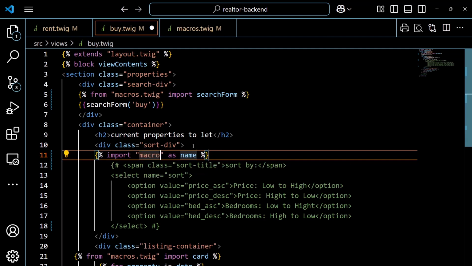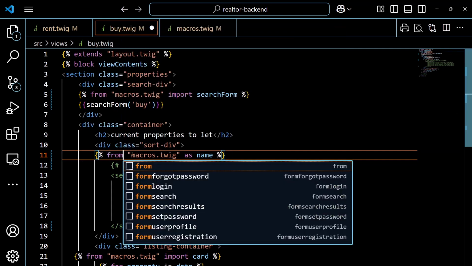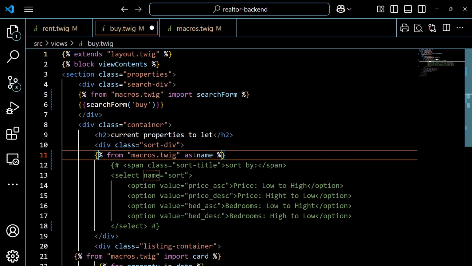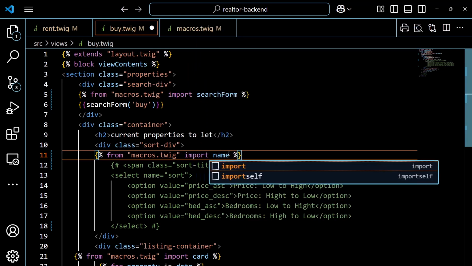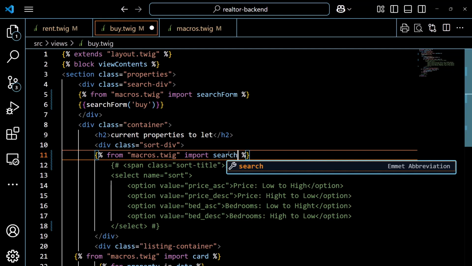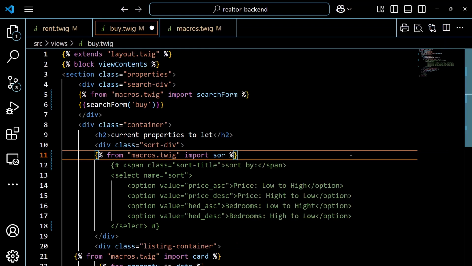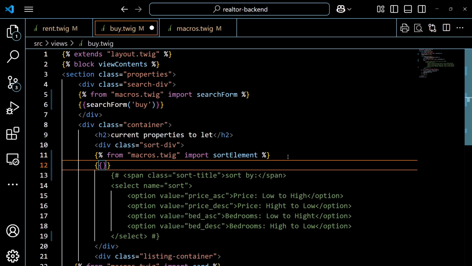The name is macros.twig. Sorry, we were supposed to use from macros. So from macros.twig, import, the name is sort element. Sorry, not search element, sort element. And then over here, sort element. We don't have to prefix this one because over here we are individually importing the macros.